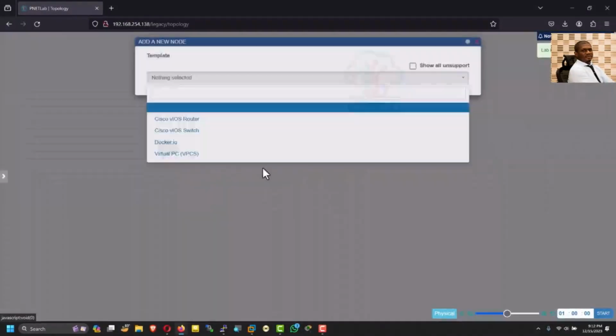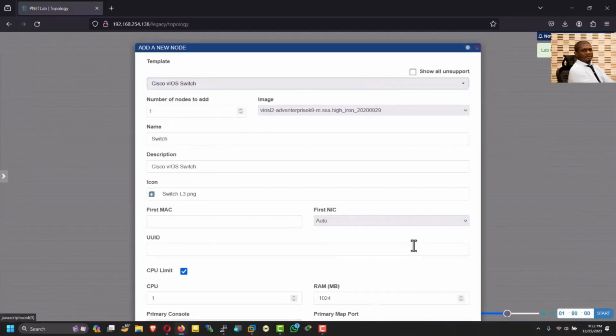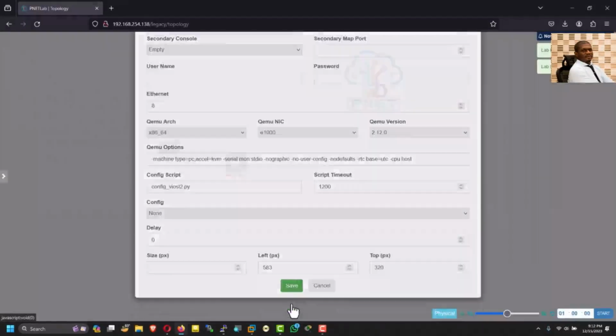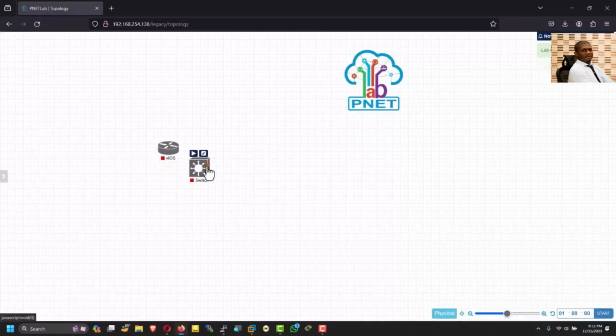So likewise, if I want a switch, I can click on switch and then scroll down to my lab. So now I have a switch. So this is how you can get your images with the current updates, right? And then you can also download it if you don't want to download directly onto your PNET.